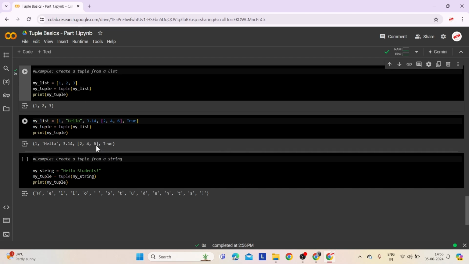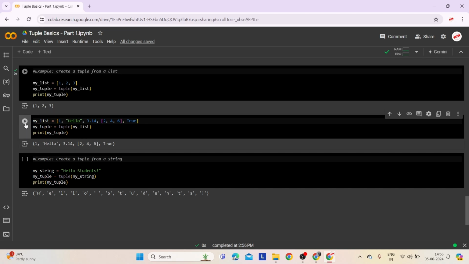This example illustrates how to convert a list into a tuple. In this example, mylist is a list containing different types of data. We then use the tuple constructor to convert this list into a tuple named myTuple. Each element of the list becomes an element of the tuple. Finally, when we print myTuple, it displays the elements of the tuple which are the same as those in the original list, but now in tuple format. Let's execute this and check. As discussed, here is the output.